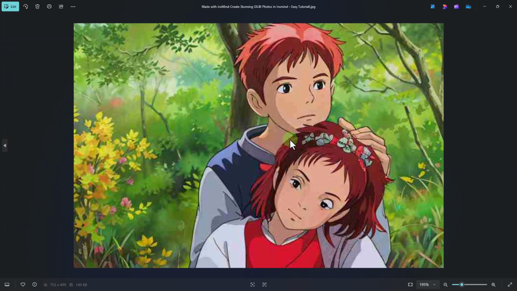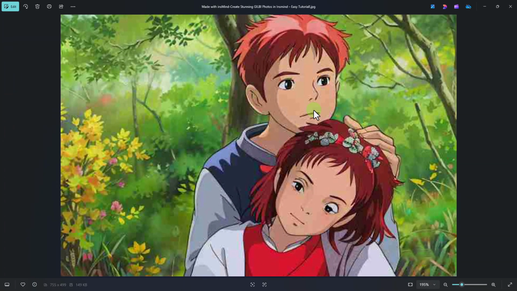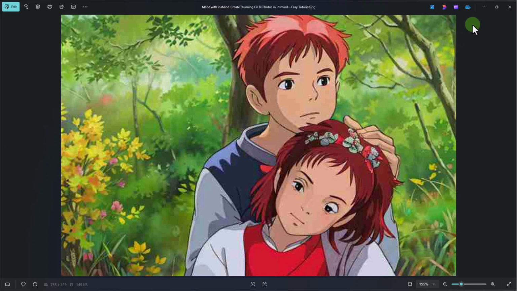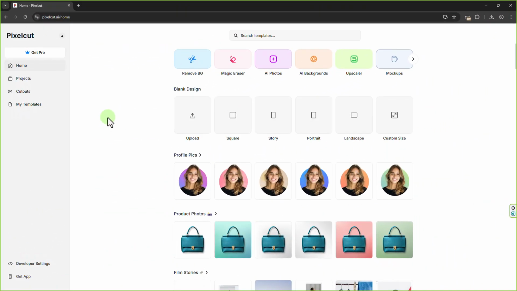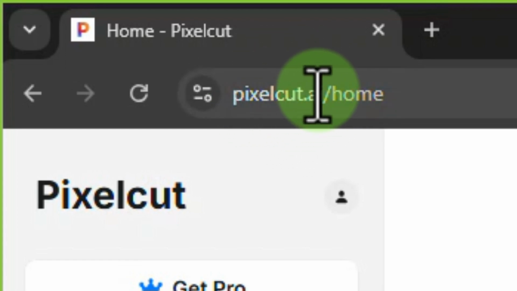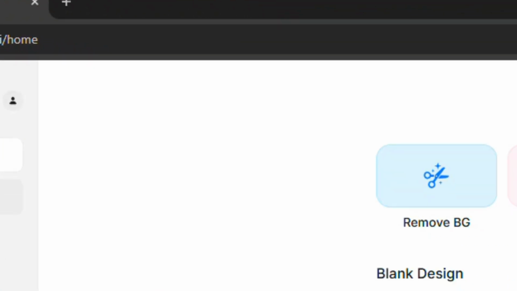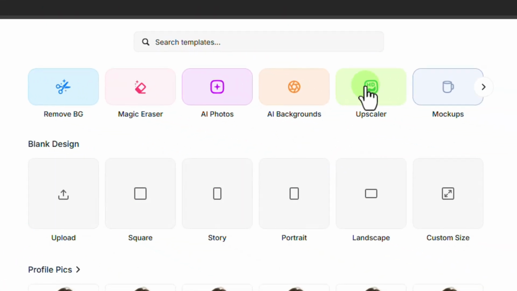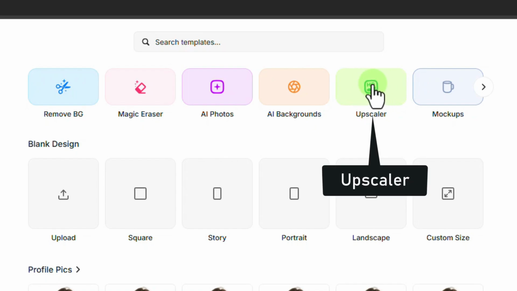So you can see that the quality of this photo is very low. Let's make this photo high quality. We will go to this site. Click on upscaler.